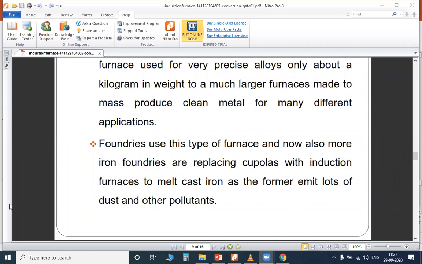An induction furnace is a very small unit. It does not require much workspace. A cupola furnace, on the other hand, is a large process. We have to arrange it in a sequence so that it is heated in the correct manner.